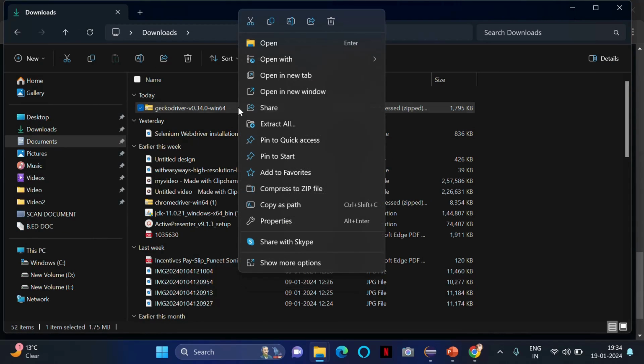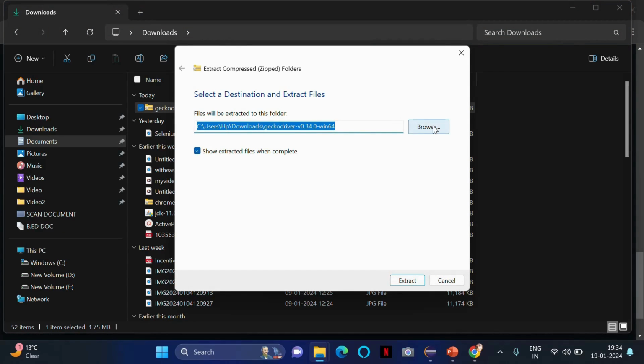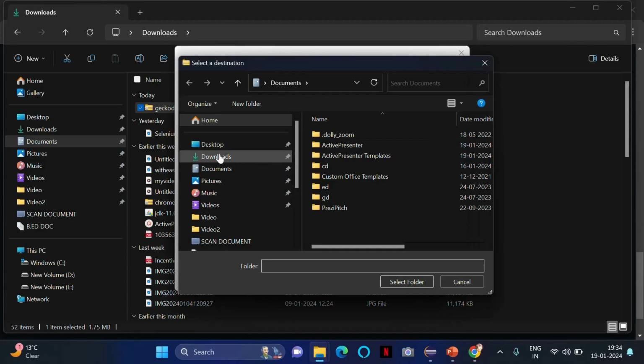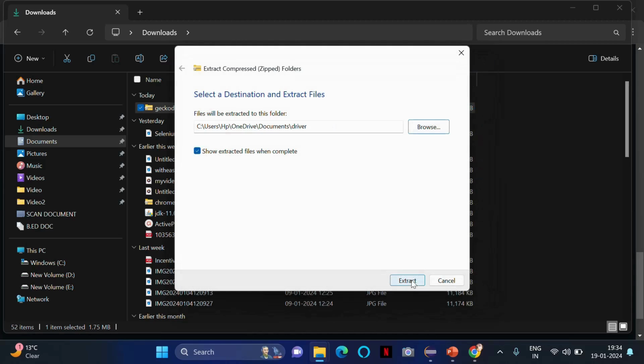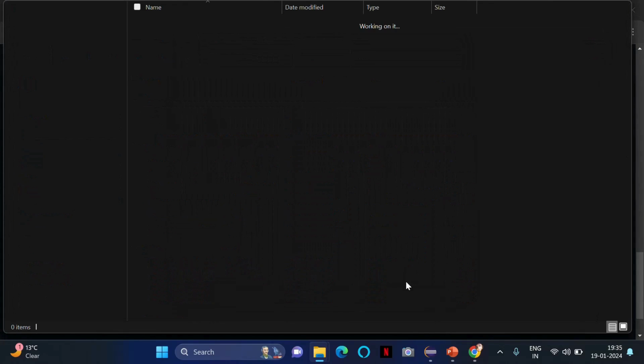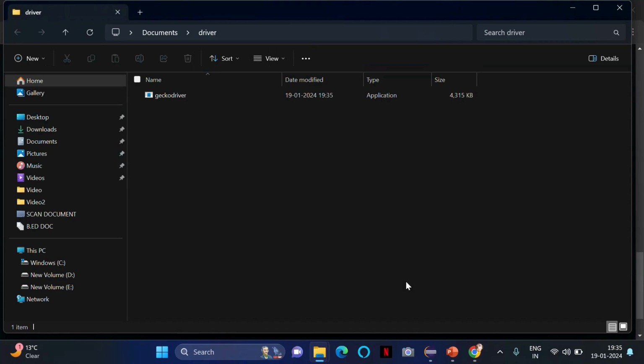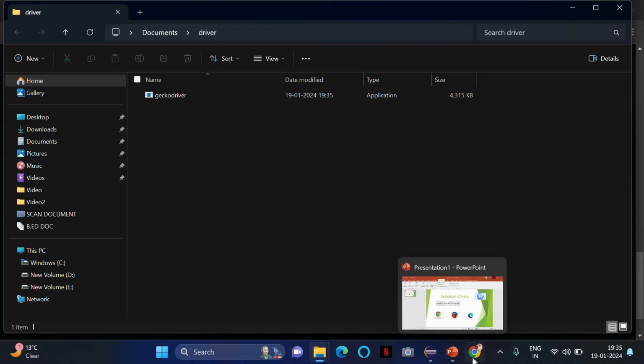Now we need to extract this. So let's click on extract all. Click on browse. Open your desired location. Let's open document. Okay, let me create a new folder. Let's name it driver. Select the folder. Okay, now click on extract. So this driver gets saved in the desired location.